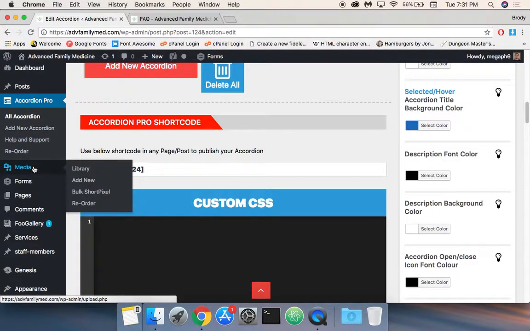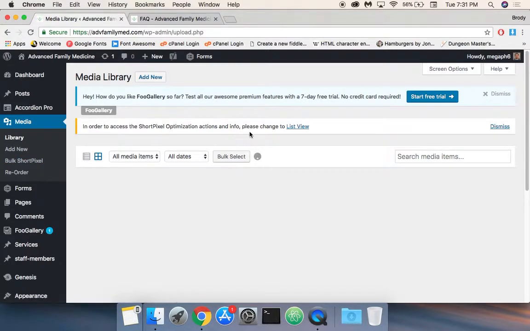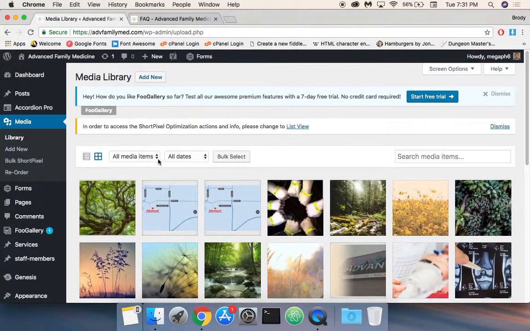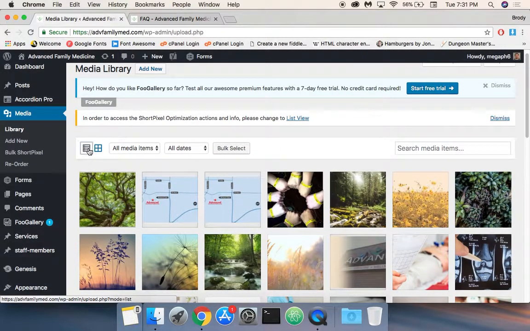Next down on the side menu is the Media button. We can click here to see all the media that you have uploaded to your website. And that'll include image, audio, video, and any other sort of media you have. You can organize it by dates, or you can look at it in a list mode.